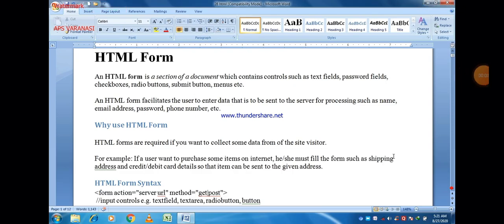Good morning, students. Today our topic is HTML form, and in this lecture we are going to discuss how to create an HTML form. So first of all, let us take a quick revision of all the terms related to forms. So what is an HTML form?